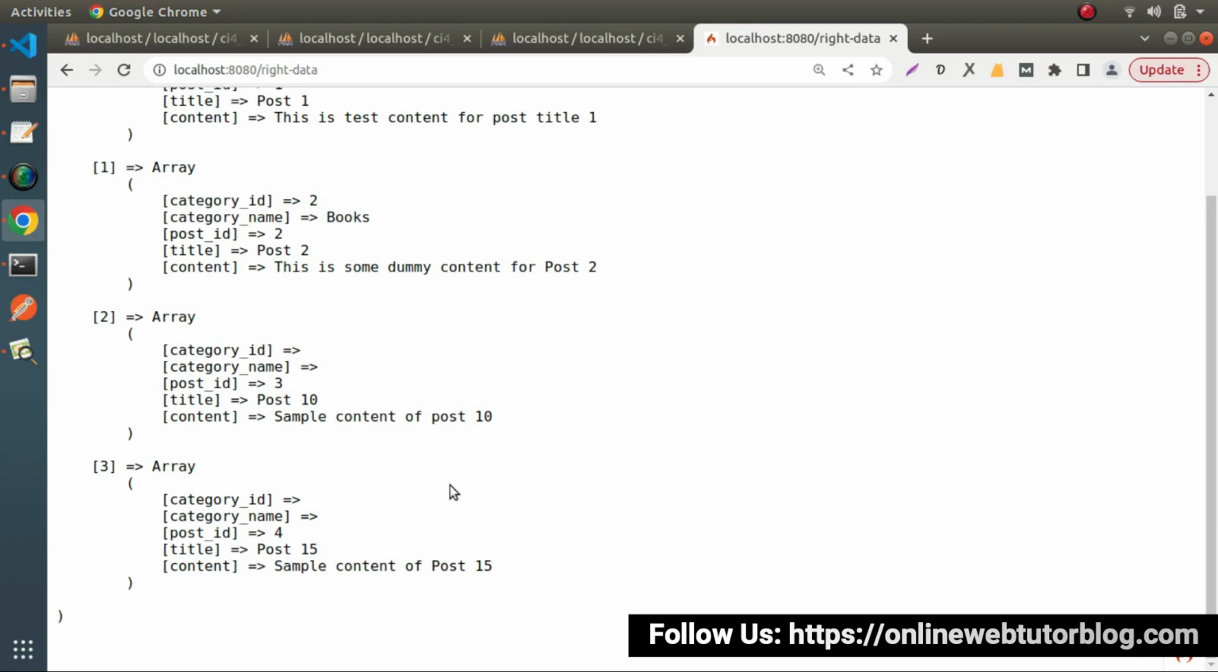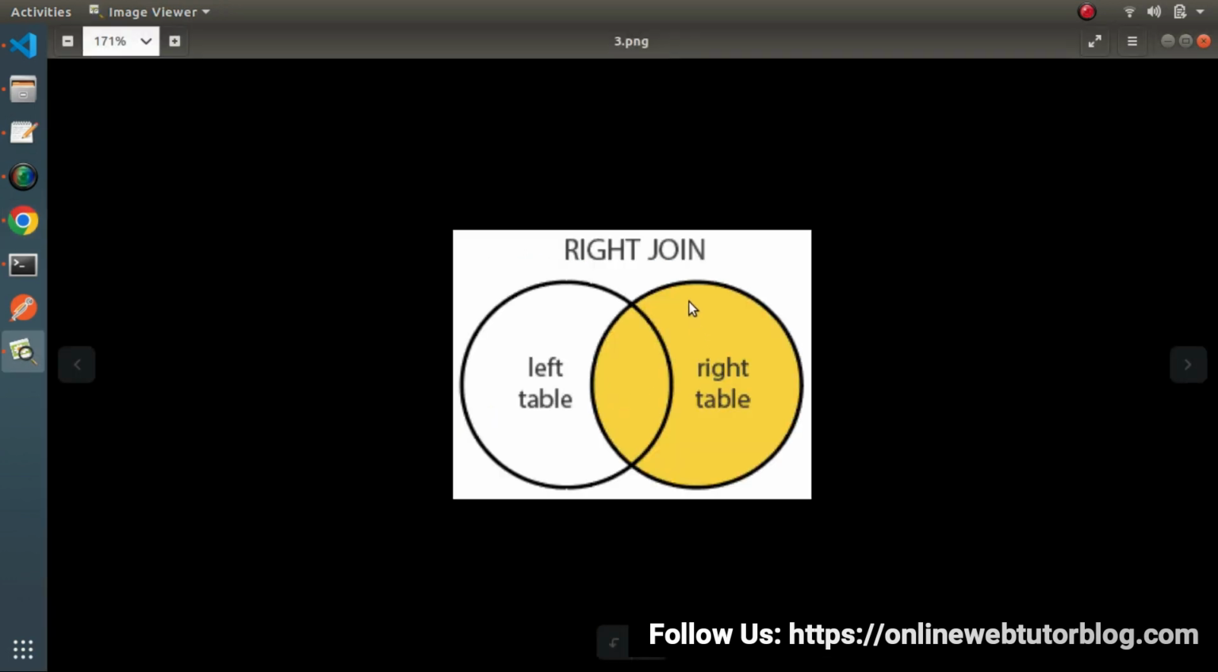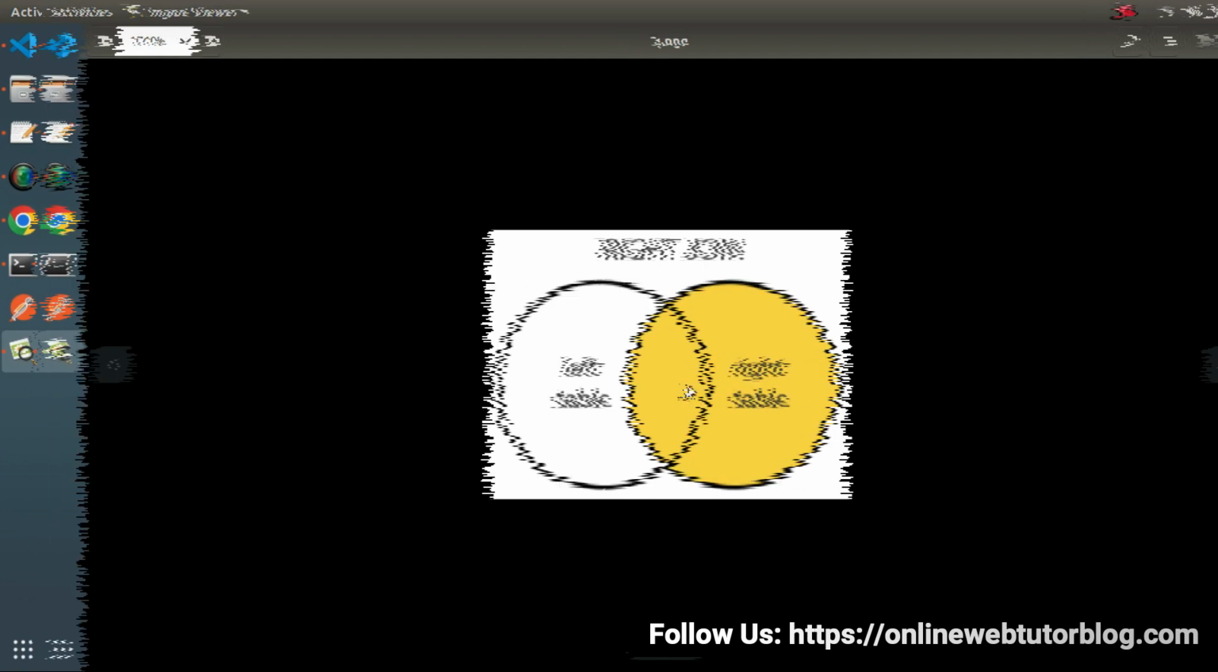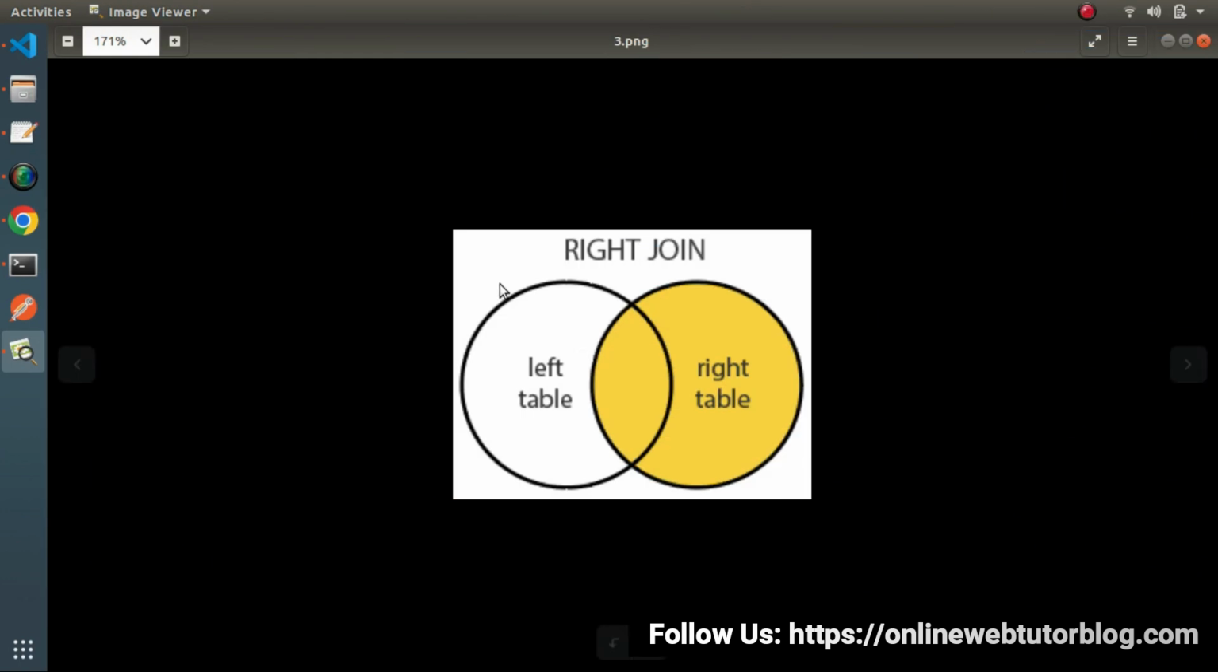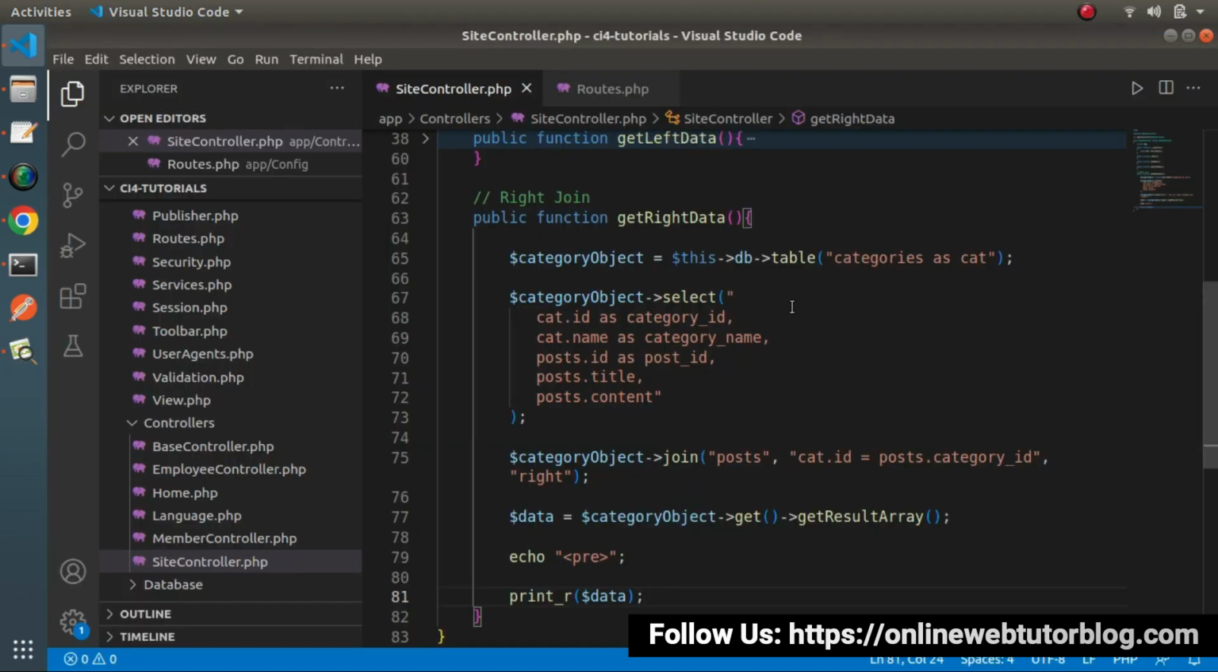So if I go again inside this image, this is all about our post table. So all the rows we are getting, but from this left table called categories, we are getting only the common data. So successfully, now we have the idea of how to use right join inside CodeIgniter 4.